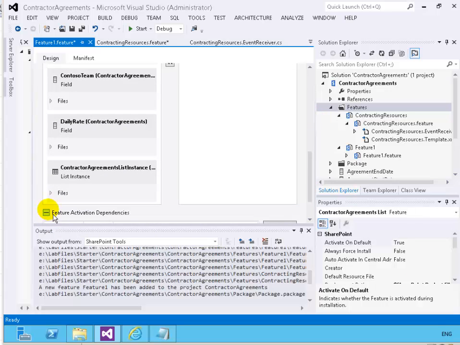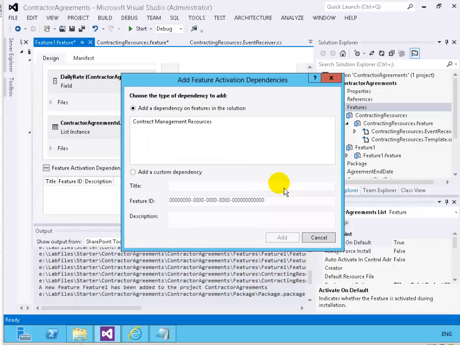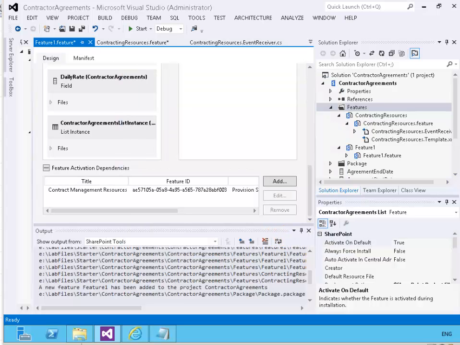So to demonstrate the activation dependency, we're going to add a dependency to contracting management resources. So this depends on another feature in the same solution. You could also have a dependency on external features, so long as you know the feature ID. You can plug them in there. Right now I'm just going to select this item that's in the same solution. All right, I think that's pretty much it.